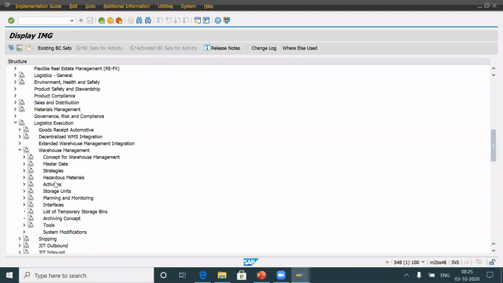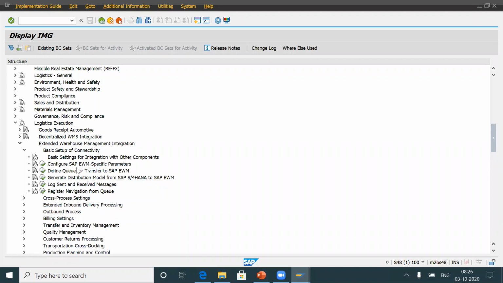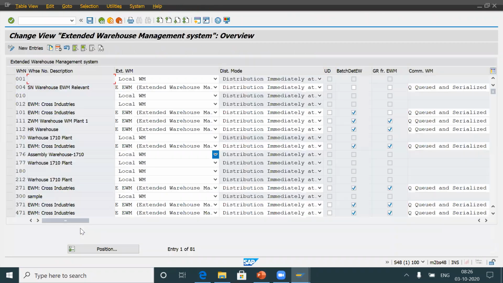So how does the system know if it has to go with the WM or the EWM? Because you have configured the warehouse management, and then the WM number is assigned to the EWM number. There is a setup here, basic setup connectivity, and then you set it up here if you want to go with the WM or the EWM. So these are the warehouses, and here you will define if you want to go with the local WM or the EWM.